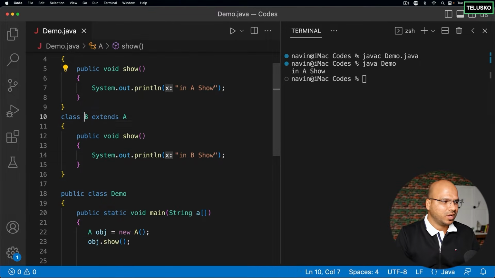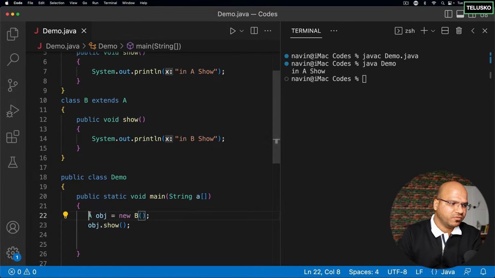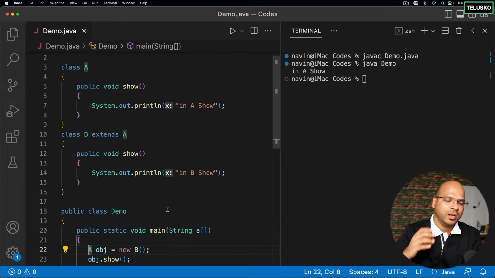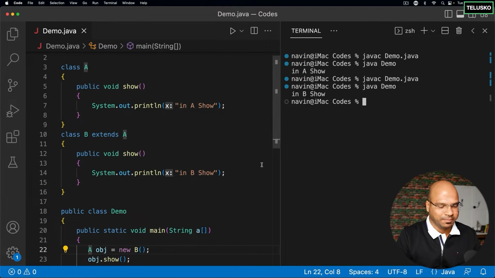So we created a new class called B, and here we can create the object of B, but the reference is of A. So what we are doing is overriding the behavior of show. And then you will say, hey, we have already talked about it, right? We have talked about method overriding. Hold on, hold your horses. Let's see. If I compile this code and run, it says "in B show".